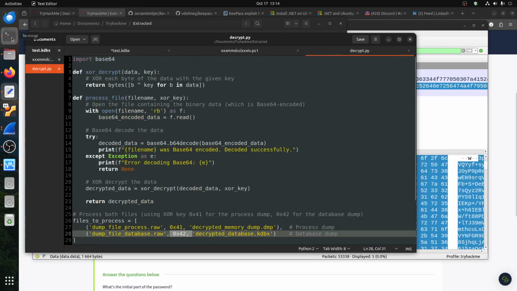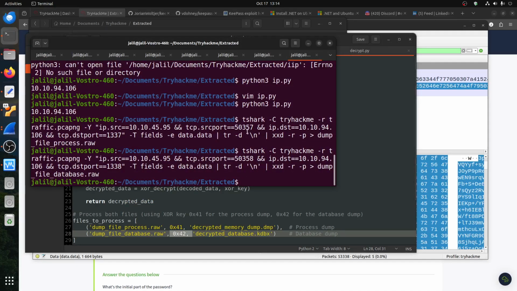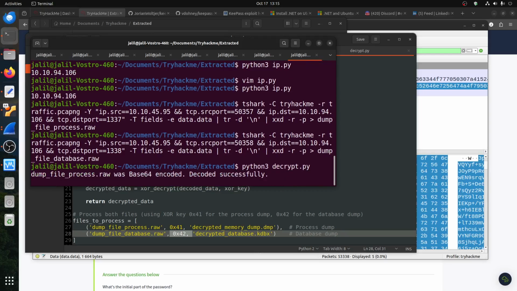Now let's add this. The script is called decrypt, so if I run python3 decrypt on my computer, it should decode base64 first, then we do XOR.